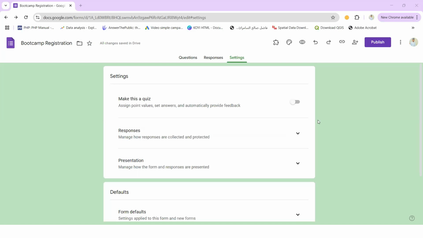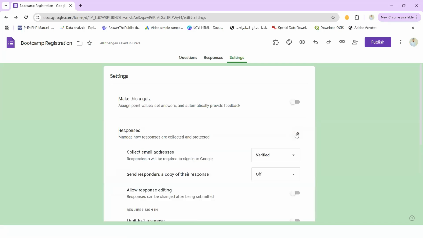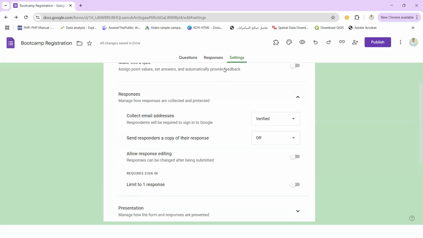So we talk about these responses. First of all, I'm talking about this setting under settings. I'll show you how to set up this. If you select this verified, it means anyone that wants to fill this form must log in with his Google account, that is Gmail.